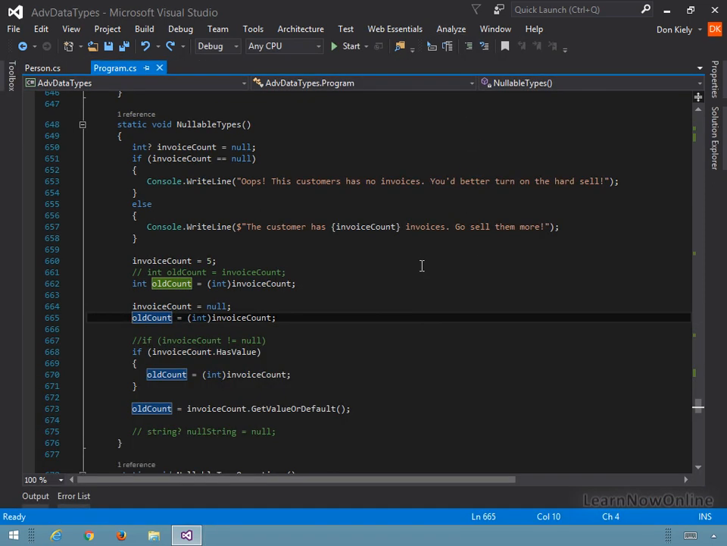And the specific exception that I got was the invalid operation exception. So I'm trying to do something that I can't do. All right, so now there are a few ways to handle the situation. For example, you could make old count a nullable int. So in that case, this would be a nullable int. It can accept a nullable int, and I can just directly assign a null value to it. I don't have to do any of these casts.